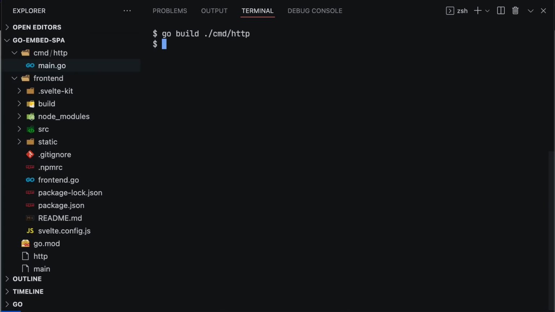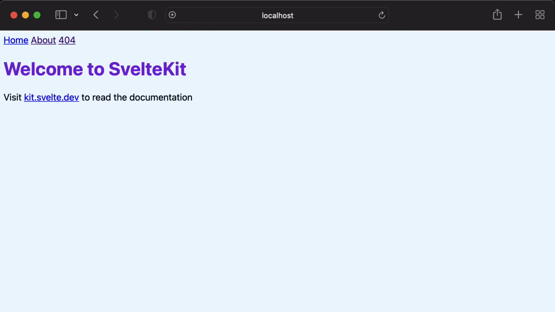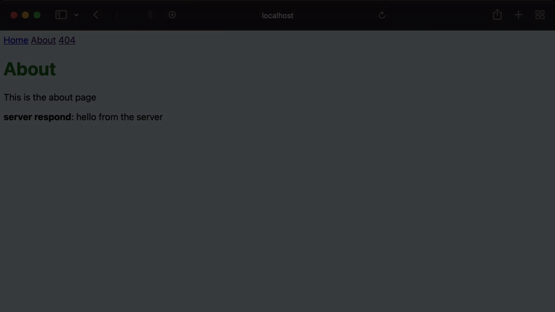Let's run the binary ./http. Reload the application. Reload the about page. Okay, everything works as expected.